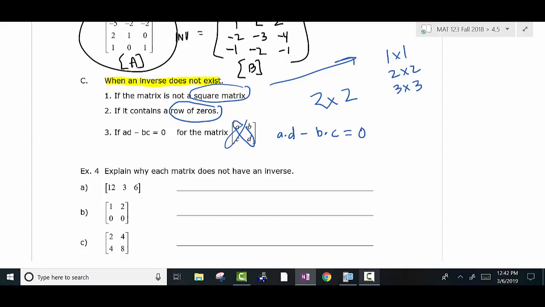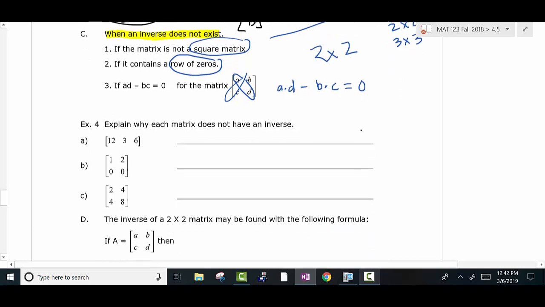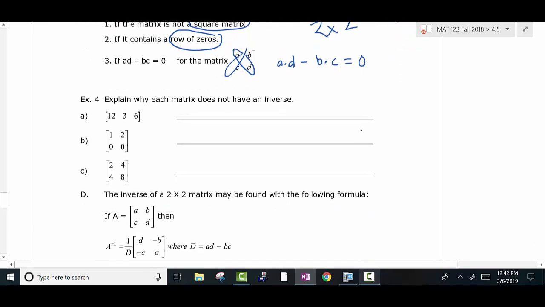Okay, so it must be square. It can't contain a row of zeros or a column of zeros. Can't have a column of zeros either. And then the diagonals can't be equal on a 2x2. Okay, so this is what I want you to do real quick and be able to spot this. Okay, all right. Does this matrix have an inverse?